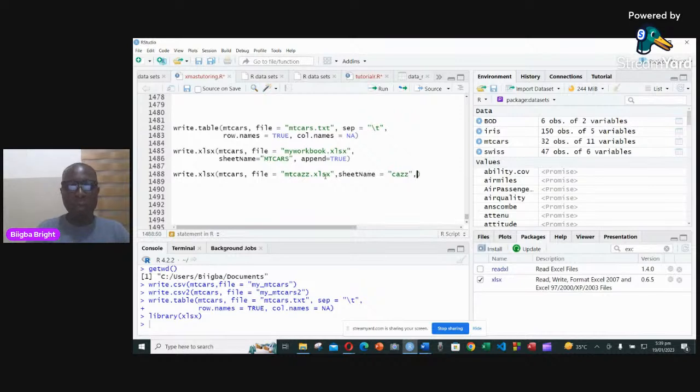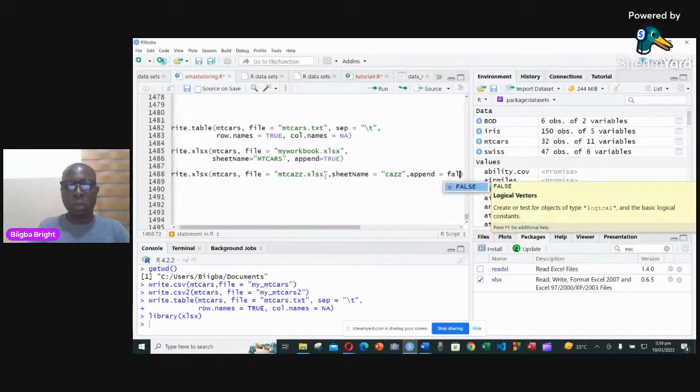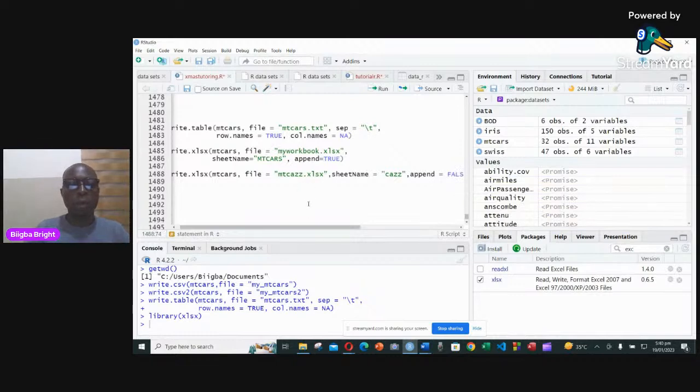Now the last part, which is append. Append simply means that maybe you already had an Excel workbook or document sitting on your local machine, and you want the file you are writing to be attached to it. That's why you say append. When you say append, you can either say true or false. If you say true, it will go and attach to that. If you say false, it's going to remain the way it is. I don't want that, so I'm just going to say false. I'm not going to append it to anything.